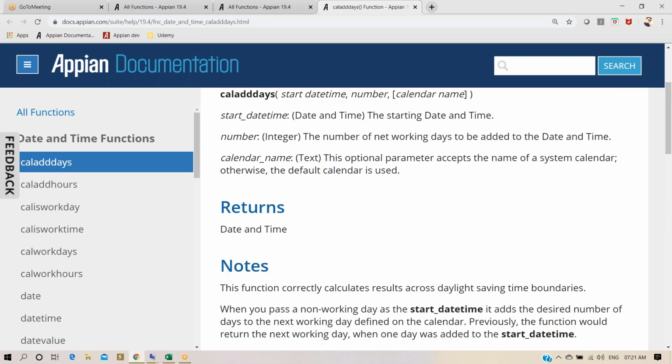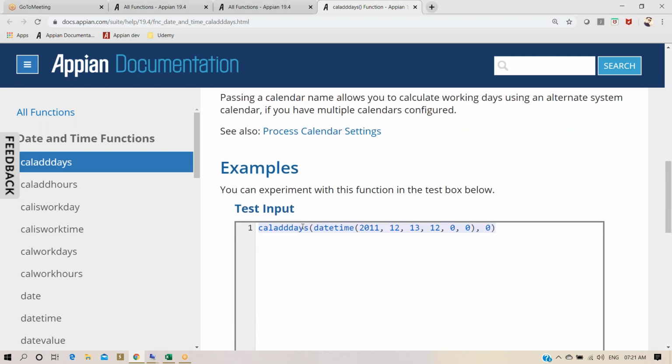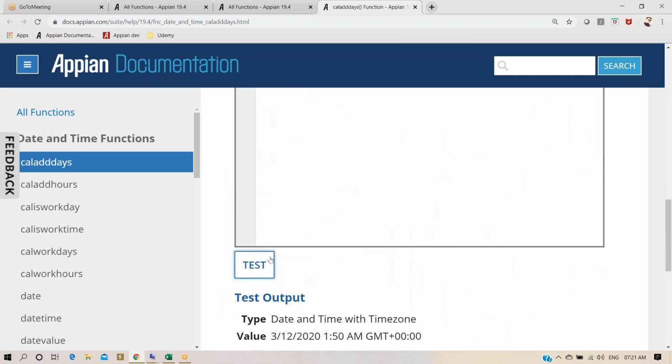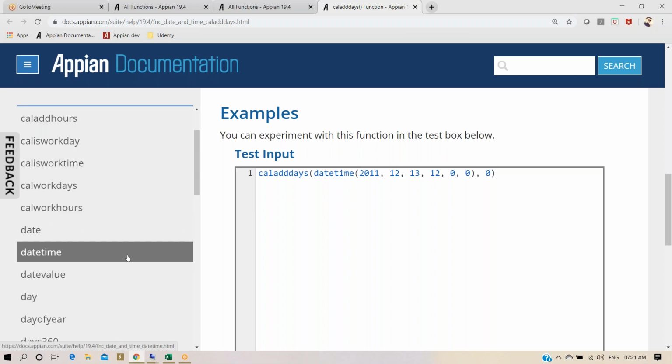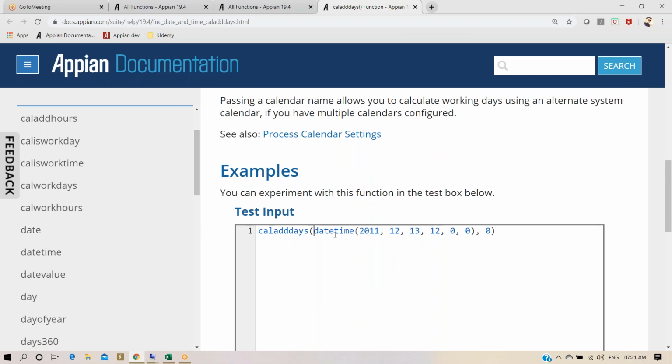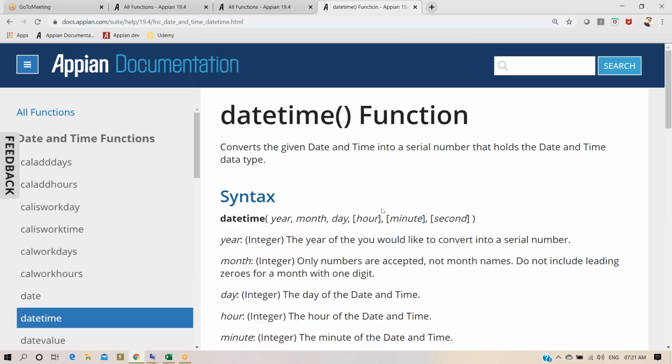So talking about this cal add work days, before understanding this function, let's jump into the date and time function, because they are using date and time in this cal add work days, right? So let me explain the date and time function first, and then we'll go to that. All right.